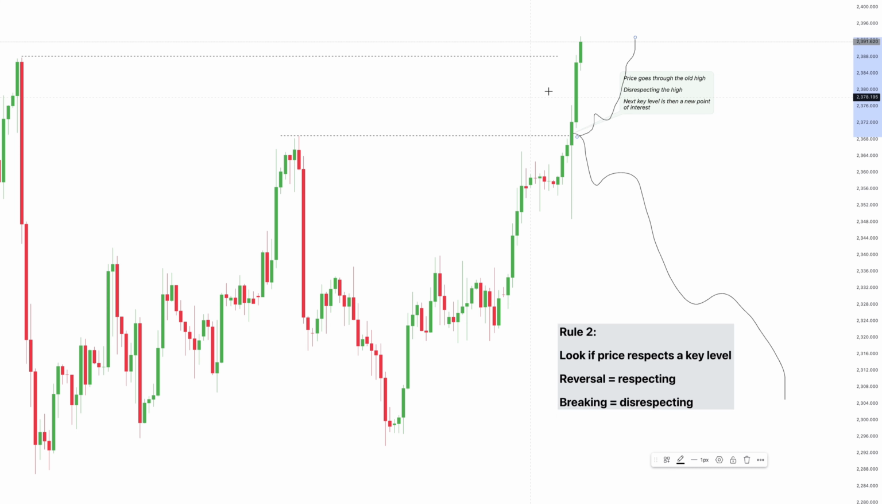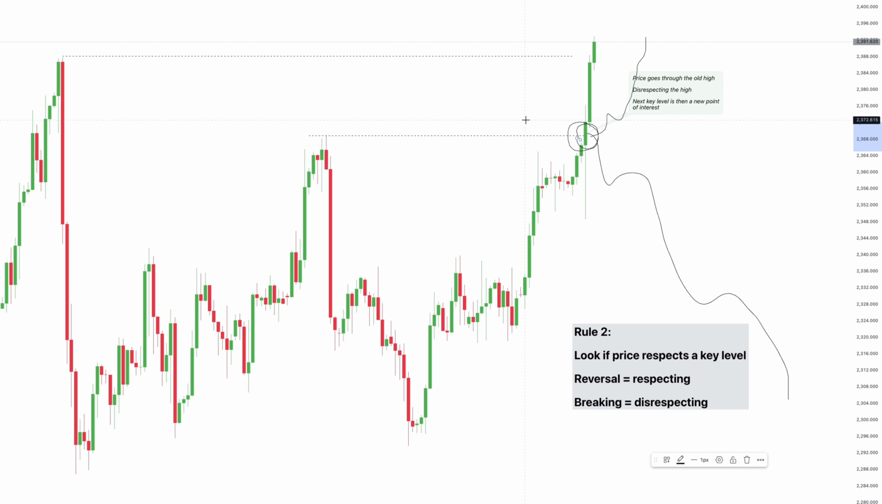Well, you can see, of course, in hindsight that this key level is not respected. Price goes through the old high, disrespecting the high. And if you see that key level being disrespected, then your eyes should immediately go to where the next important level is. That was here. So you could have taken a nice long towards this high from this point where you knew, okay, we're not going to respect this level. So in this candle, you could have made your money.